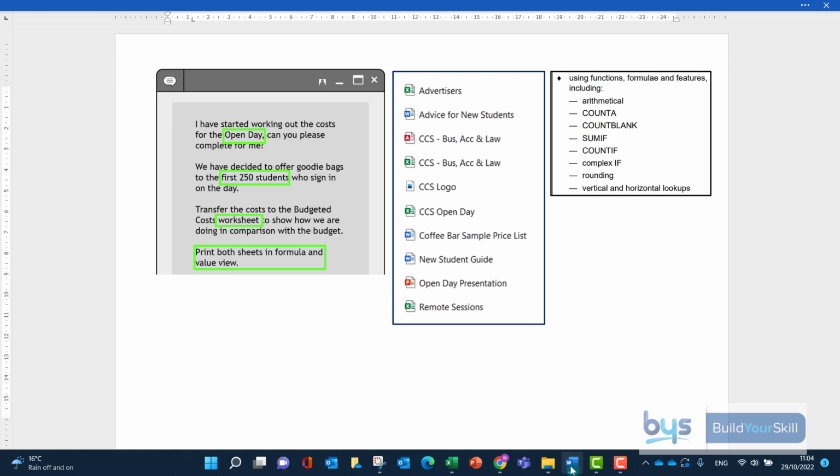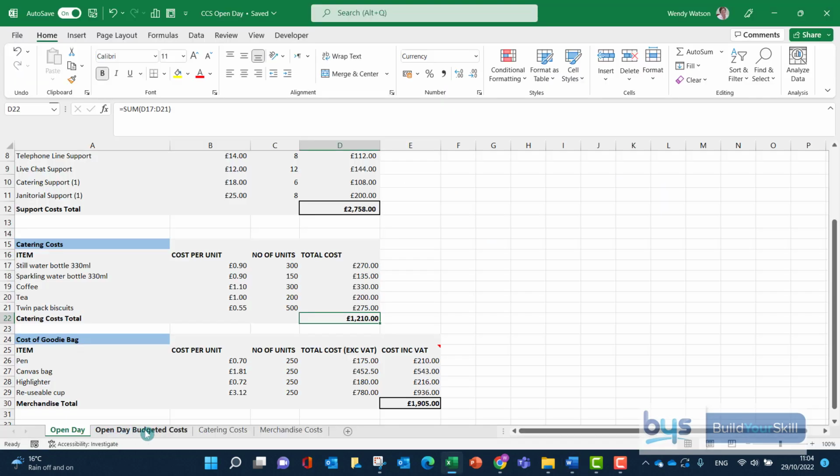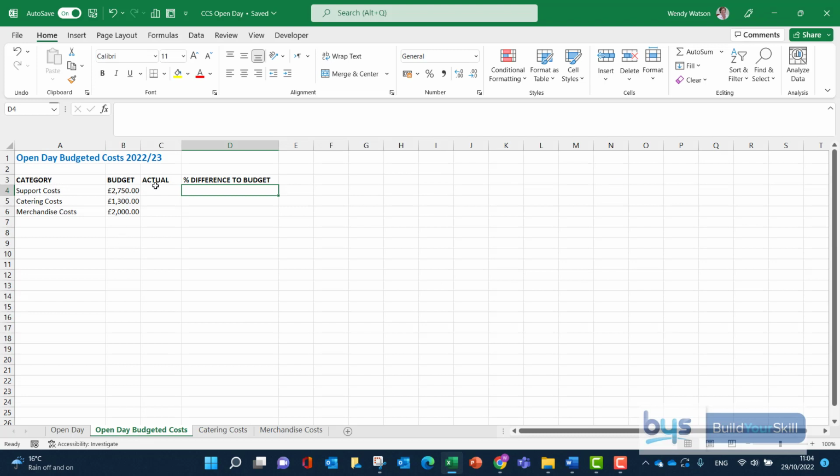So let's go and do that now. If you remember, we have here the budgeted costs, and we are needing to put in the actual cost based on what we've just calculated. Now we're not going to copy and paste, we're going to make it dynamic and we're going to link it.